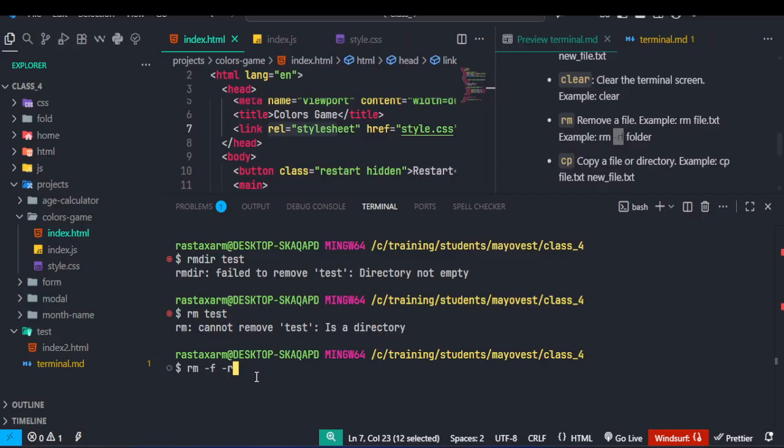But instead of separating the flags like this, you can actually put them together. So instead of separating them, just put one hyphen and put them all. R is one flag, I is one flag, F is one flag, but they are all working for this rm.